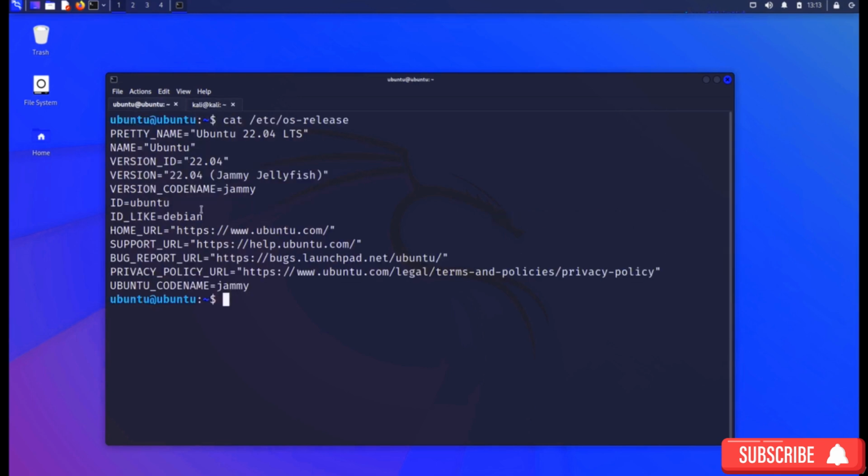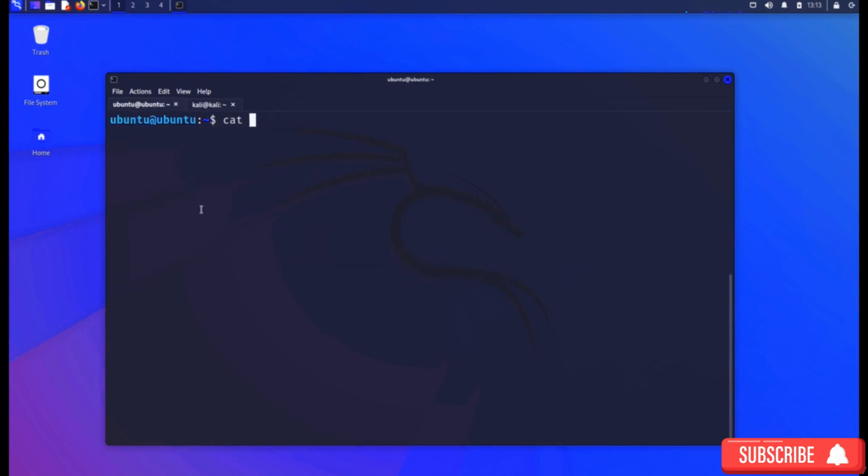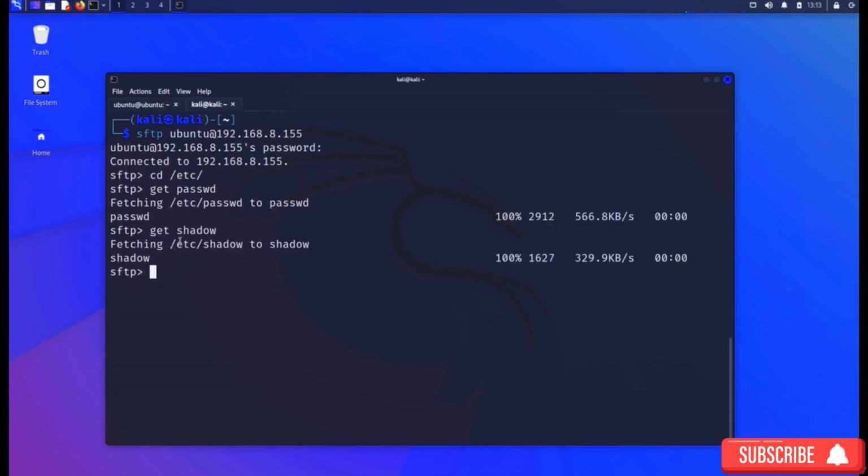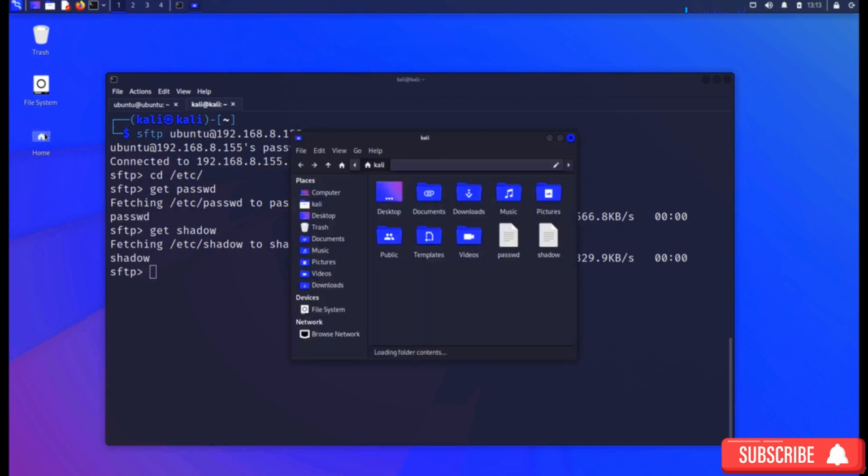I can also show you that. I can type cat /etc/shadow and it will show you the contents of that file. So the file is readable, which is a misconfiguration on the server. If that's the case, then you can download both files onto your computer. And you'll see I have both files here on the computer.